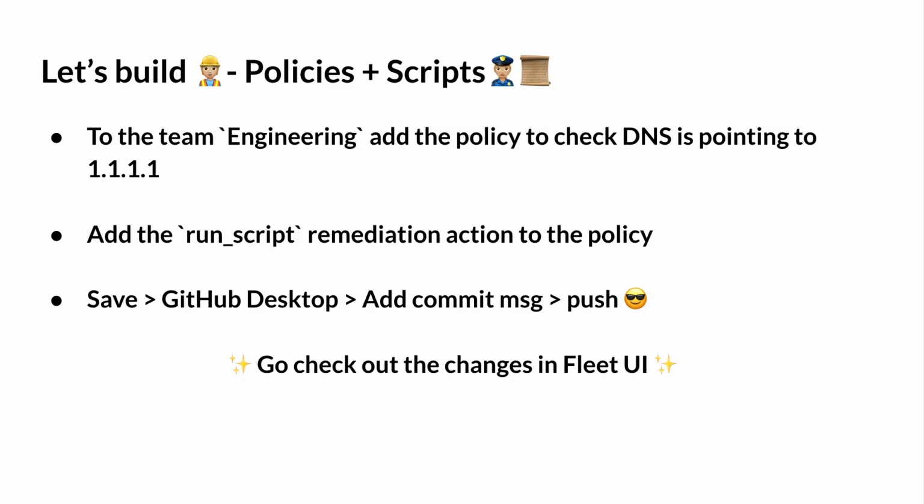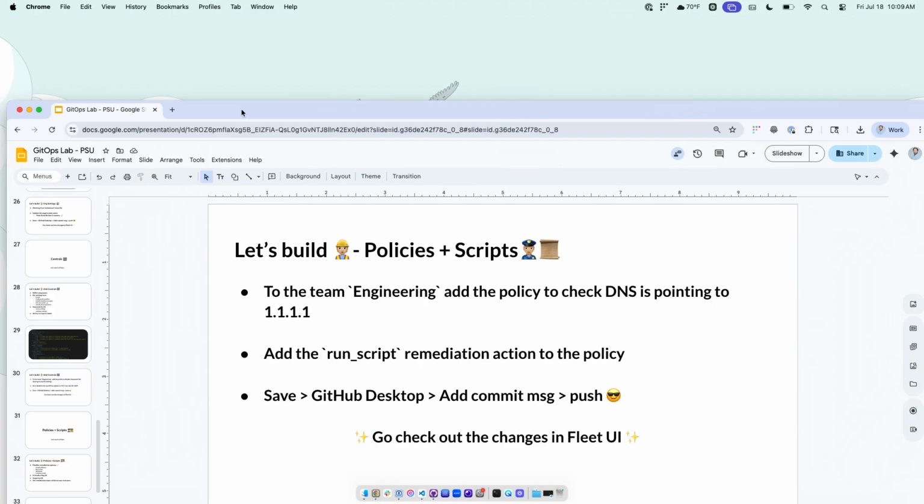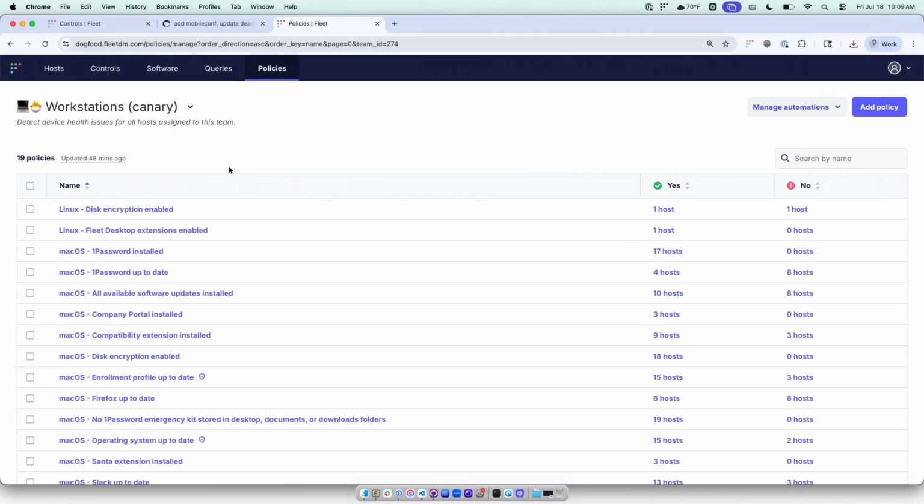So what we're going to do real quick is add a policy to a team, and then we're going to add a run script remediation to it. The policy is already built, the script is already built, they're all in the library. What we're going to say is the policy is going to look at the DNS resolvers table. If it's not pointing to Cloudflare, then run a script, which will point the DNS to Cloudflare and bring it back into your desired state. So I'll do it quickly here.